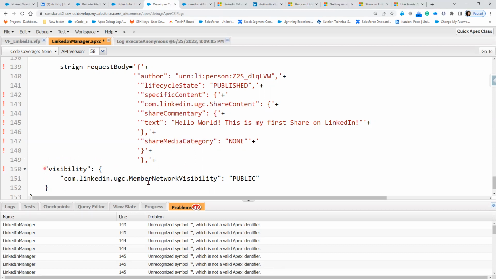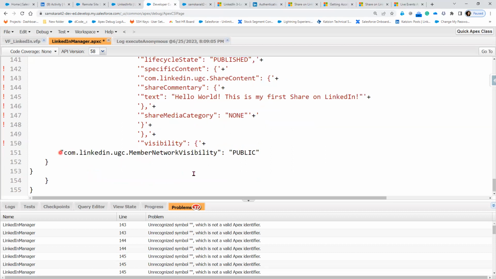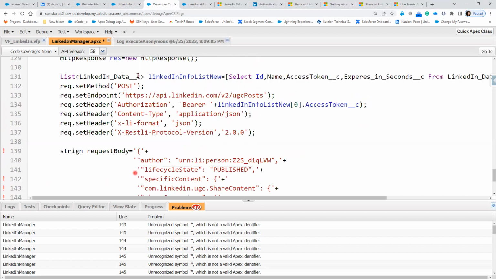And after that, we have a visibility. Visibility is public, com.linkedin.Network visibility is public. That means everybody can see the information. Once this is done, then I have to close this. And then I need to close this one also. That's it. This is the top level, right?